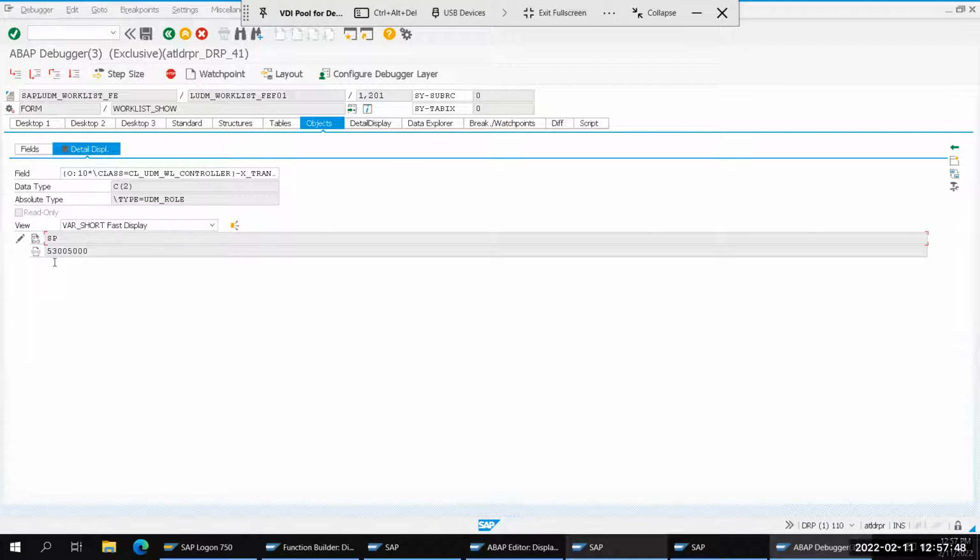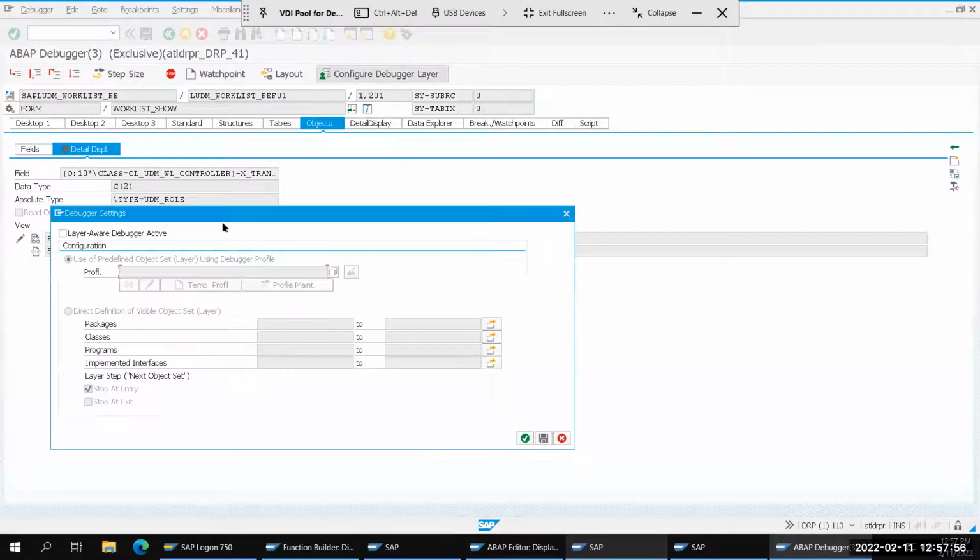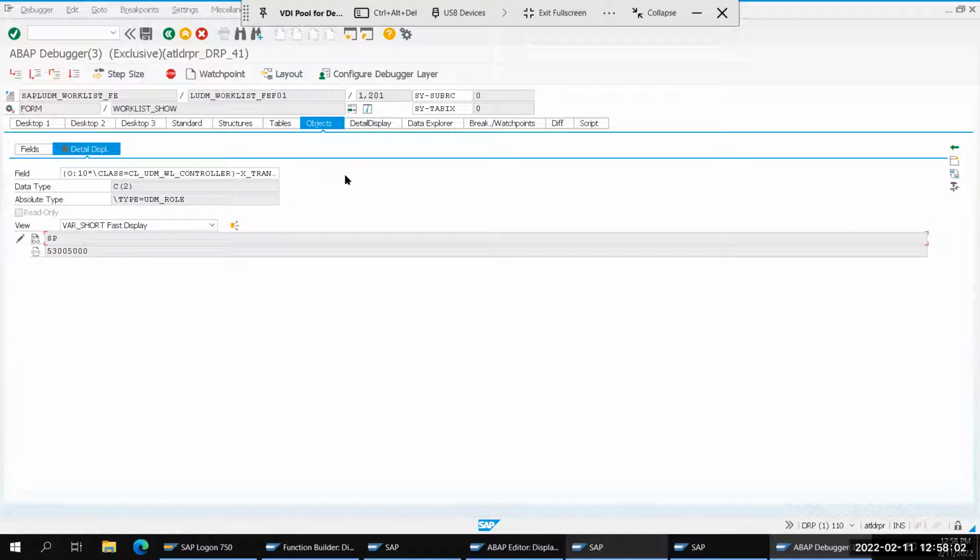So I think those types of configurations happen in the back end for that user. Maybe the basis people do that. I am not sure how they are doing this. Whoever has the access will have the access.